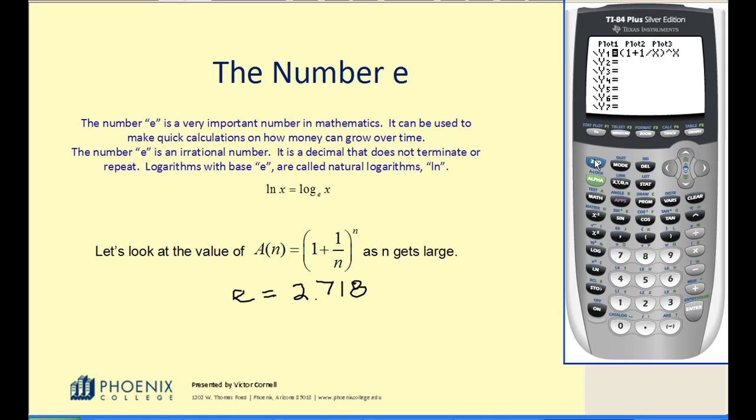Well, I can visually see this by using the table. Hit the second function and then graph, and this is your table. When I work with a table, I like to actually change the setting on it. So I'm going to hit the second button again and the window. That gives me table set, and I'm going to set it where it'll ask me to input values for x. So arrow down, see it's on auto right now. I'll arrow over to ask, hit enter, and now if I hit second graph, table, I can actually input values for x.